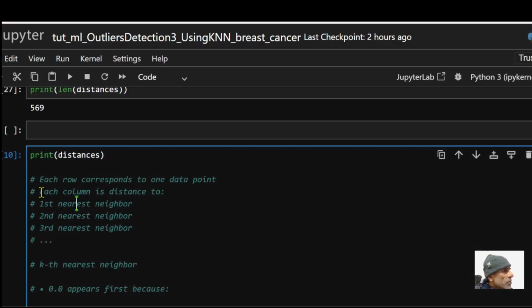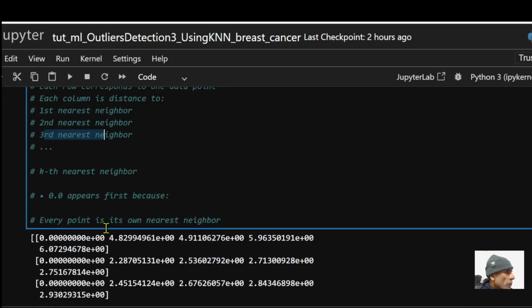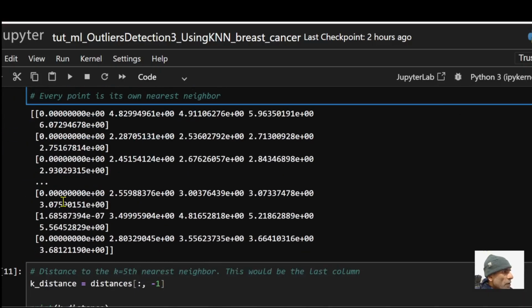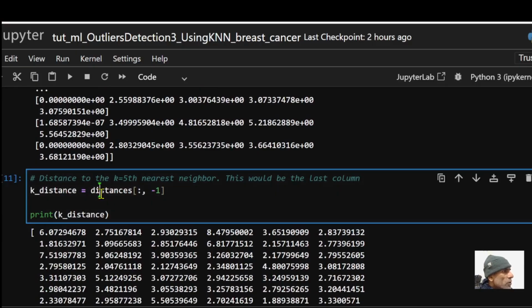In this case, I just wrote a little note over here for you. Each column is the distance to the first nearest neighbor, the second, the third, and so on and so forth. Okay, coming back down now right here.